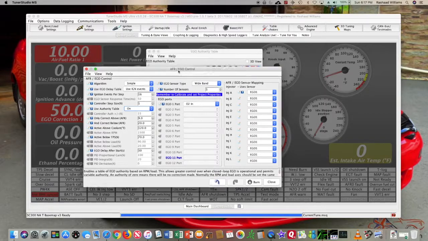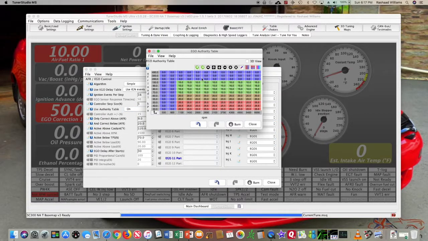Now if you look at my table, I am not going to run a table like this forever. Basically this table was built like this just so I can keep the car in good AFRs while I break it in. I'm not pushing the car hard, I'm not doing anything crazy like that. I just want to make sure the AFRs stay good while I get that first 300 to 500 miles of break-in on the car.